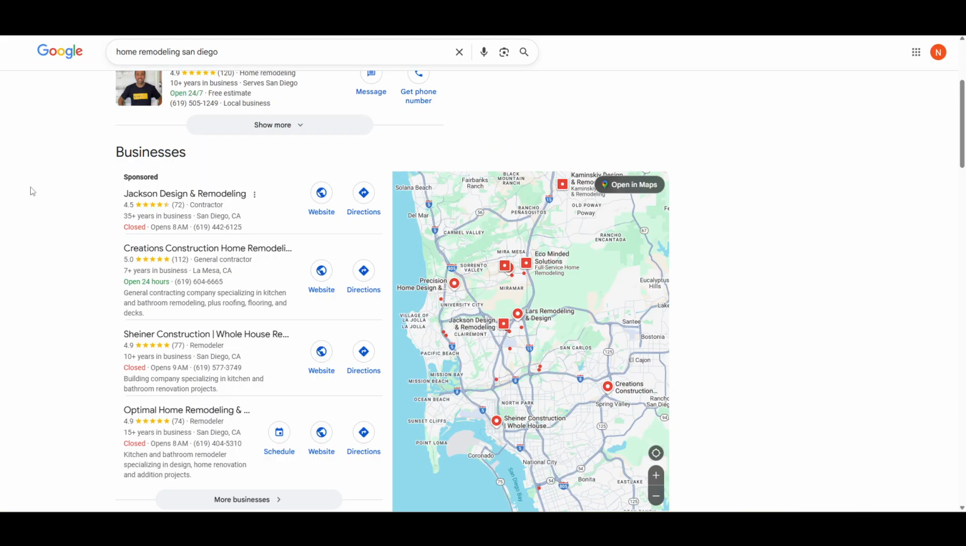So what we want to do is get you listed right here in this top 3. The top 3 listings of the local map pack have around 150 citations.